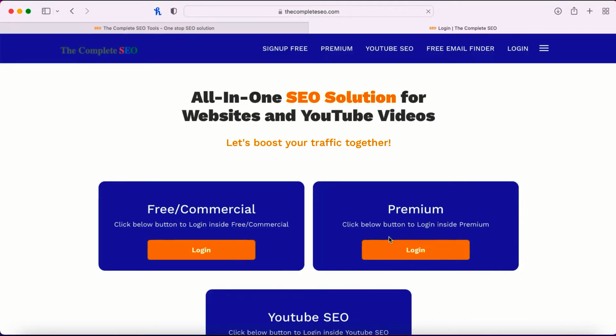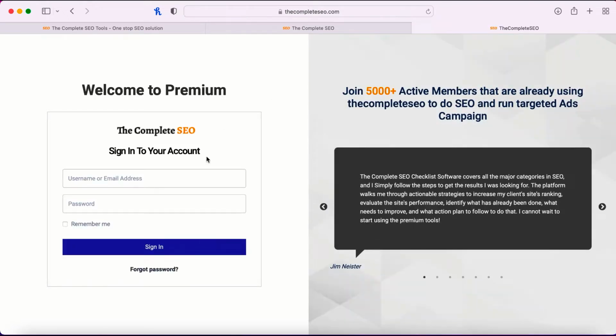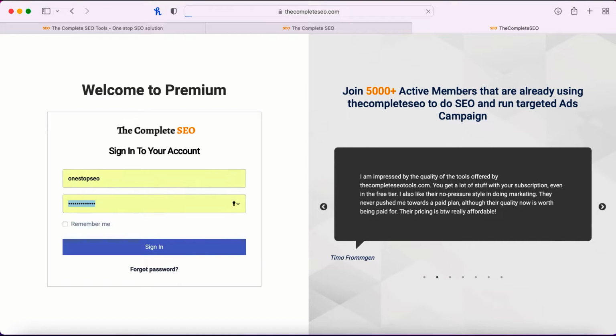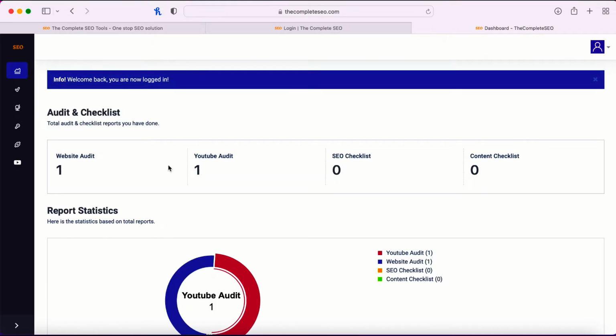Once you click login, click the premium login, because there are two logins. One is for free and commercial access, one is for premium access. Now we need to add the API key for this premium access. So click the premium login. It will redirect to this login page. Give your credentials and click sign in. Once you sign in, this is the dashboard.